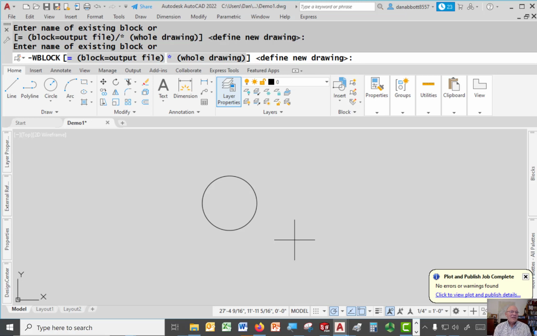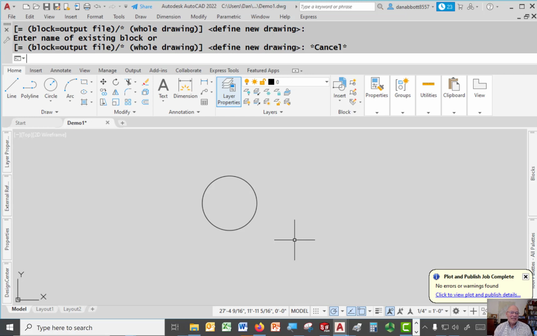what are we going to define it with, the whole drawing? Are we going to use a block name? And back there it asks for the name of an existing block. So what we would have had to do there is give the name circles. So we have two pieces of information we need to provide the wblock command: the name of the drawing file we're creating with wblock and the name of the block whose contents we're going to use in that drawing.